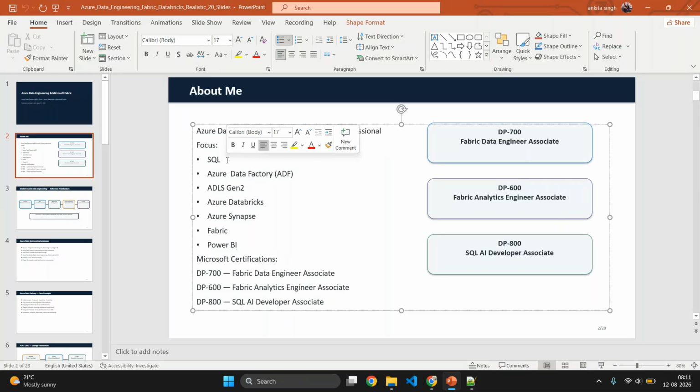SQL, that is Structured Query Language. We need to write queries and retrieve data from multiple databases or multiple sources. That is SQL.